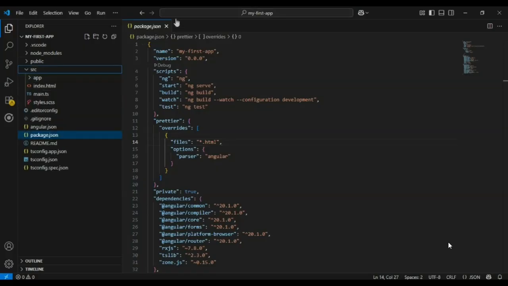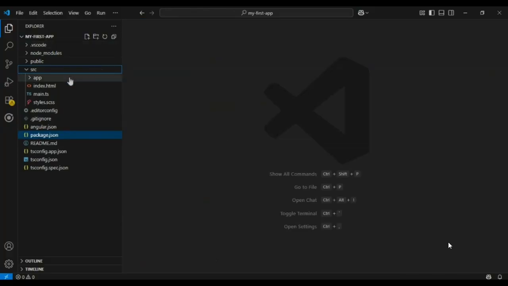If I open this src folder, again I can see app, index.html, main.ts, and style.css. This CSS is used for global styling. If I need to apply some global styling in my application, I can add that in this particular style file, right? Index.html is the main file from where my application will start. Main.ts will tell what is the main component for this application to run, right?